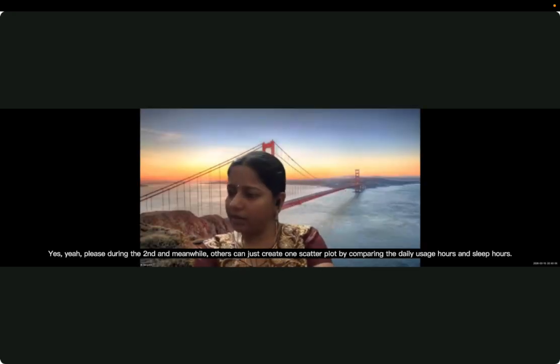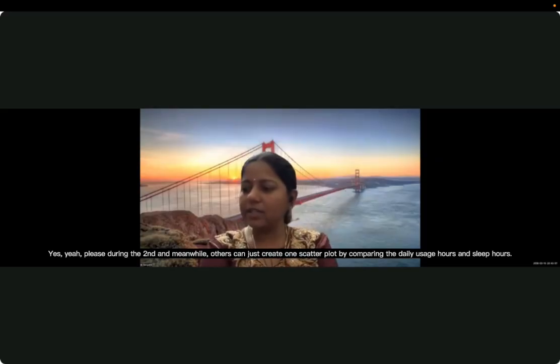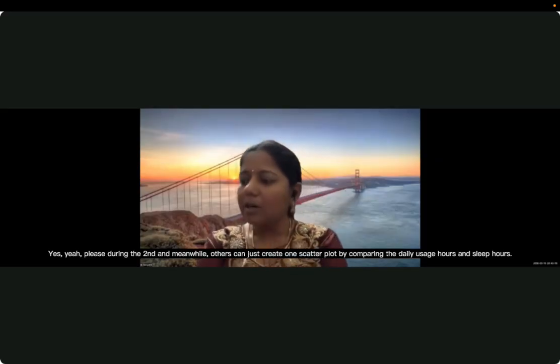And meanwhile, others can just create one scatter plot by comparing the daily usage hours and sleep hours and see, are you able to find any insights from that? Is my question clear? Others, please create a scatter plot. Search for the scatter plot in the visuals. Create a scatter plot with the daily usage and sleep hours.